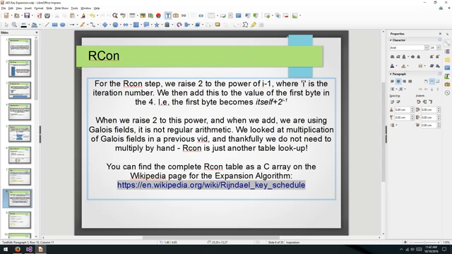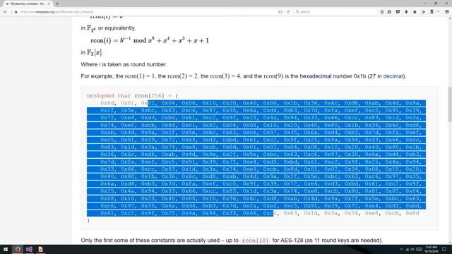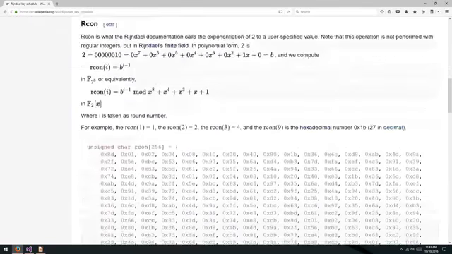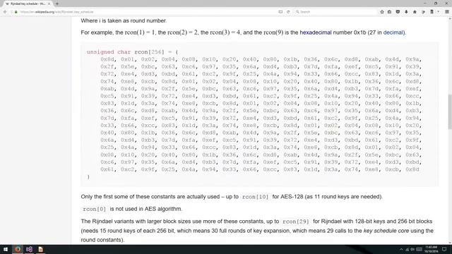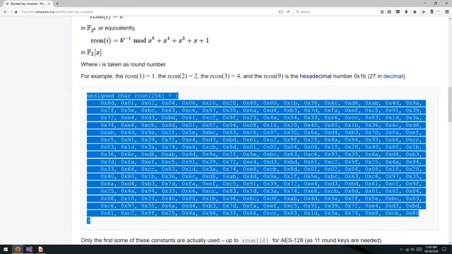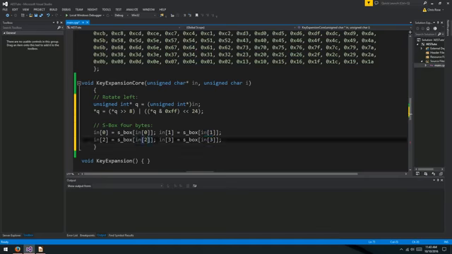So if we go to the Rijndael key schedule page on Wikipedia, you scroll down to about a third from the top, two thirds from the bottom, and you'll find it here, unsigned char Rcon. Just another table lookup. So we want to copy that. I mean, you could type it out. You can actually compute this as well if you want, but it would be a waste of time.